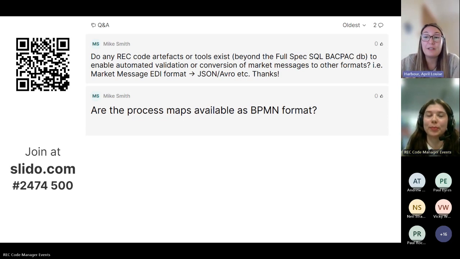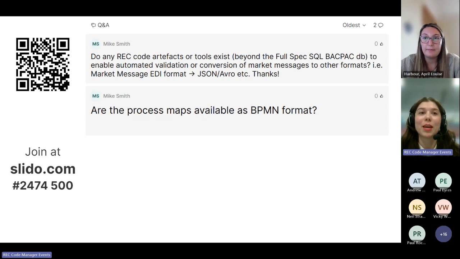Yes, so unfortunately not. The data specification is captured in its format as is, unfortunately. So yeah, the best way to manipulate that data to convert it would be to download the data spec in SQL, and then you can make any amendments within your internal party systems. Great, and I think that got a thumbs up from Mike, so I assume that was a good answer.